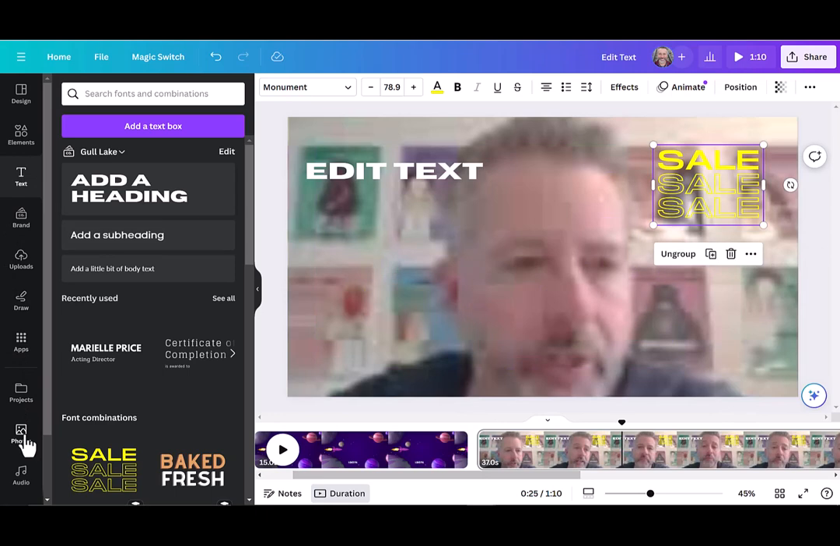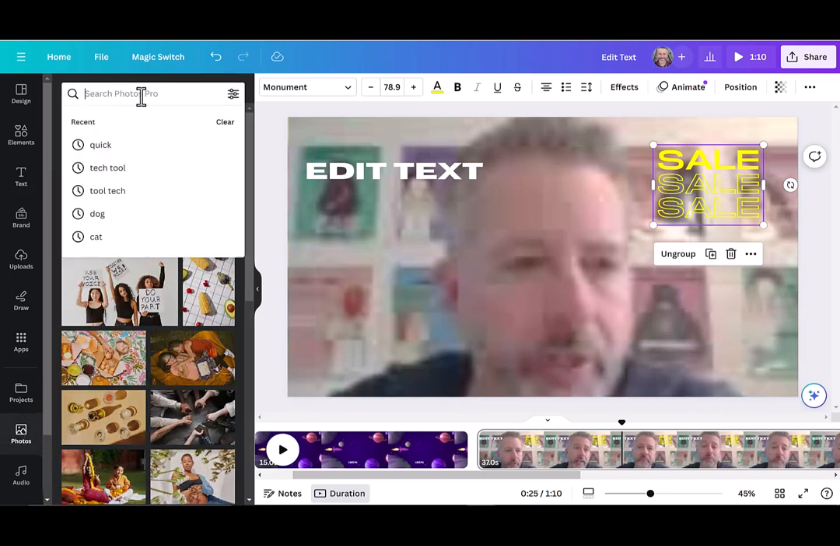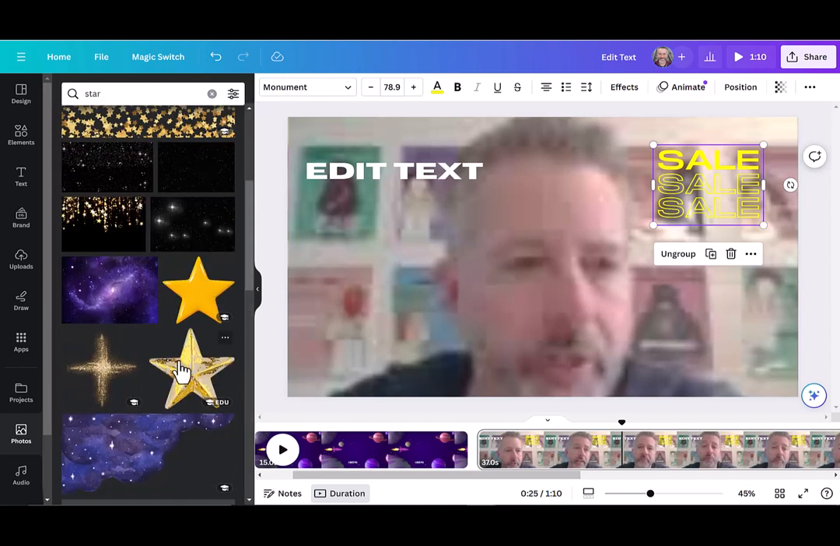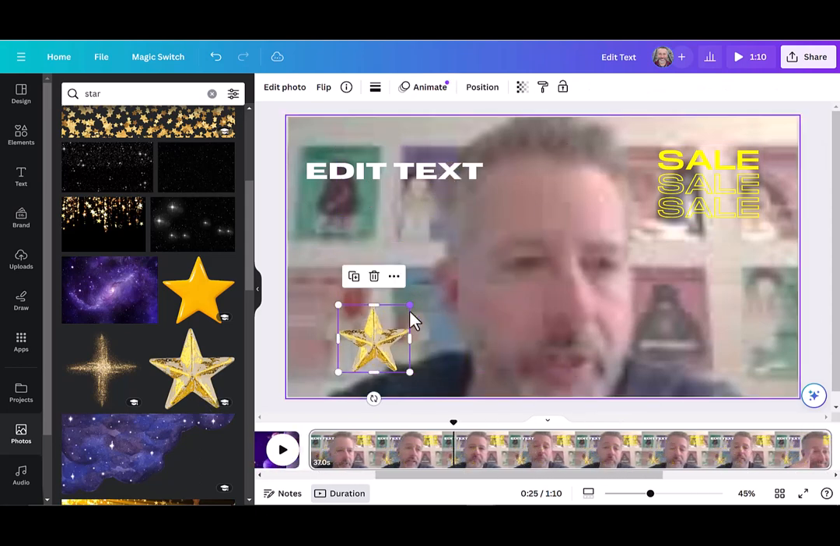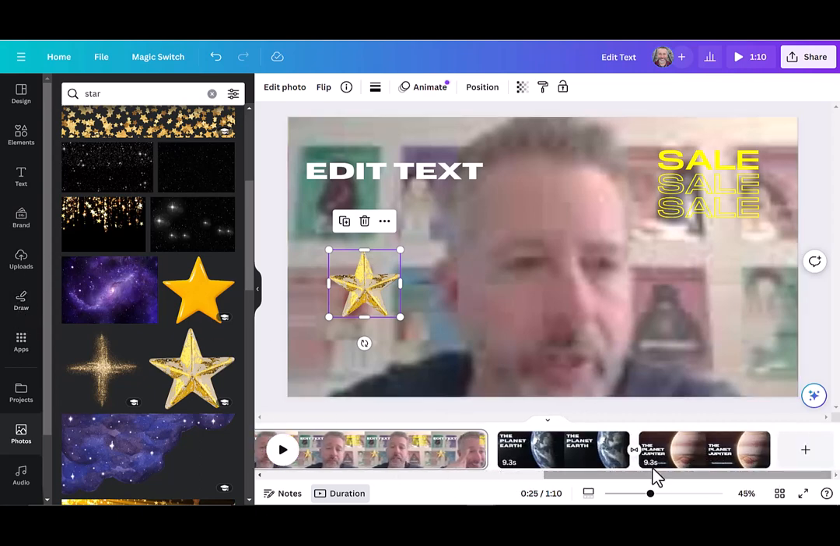I can add images. So maybe in the photos, maybe I want to have a star. I'm just going to add the star right here. Boink. And I can shrink it and put it wherever I want. So you can add images, text, all kinds of stuff. So you just build your video. You add some of the content that's already there, create your own videos, upload them in. It's really, really easy.